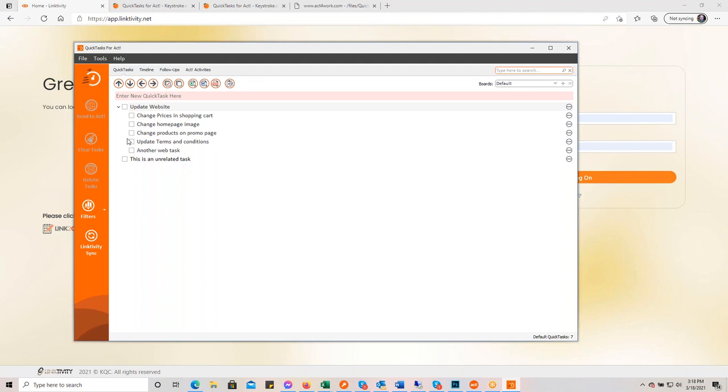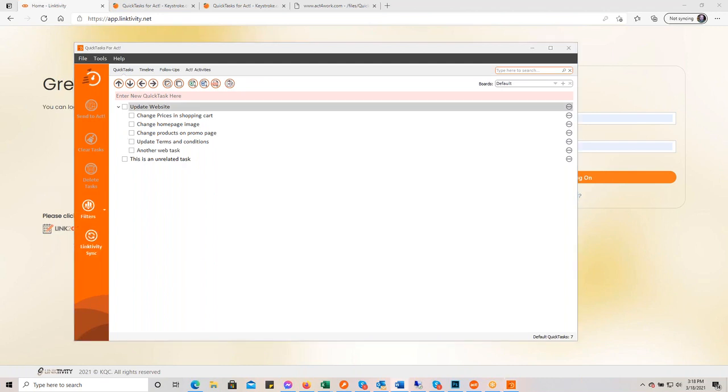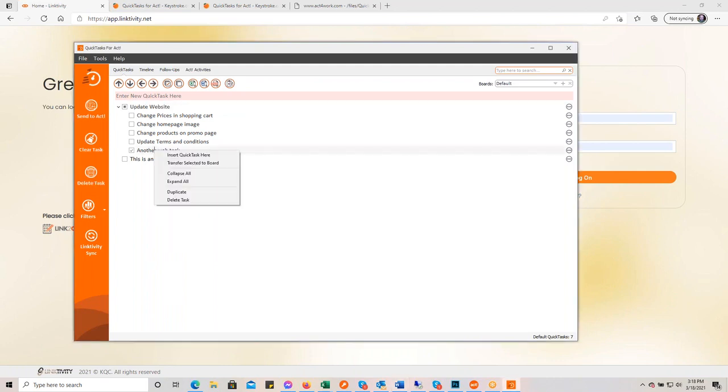Now, the other way, let's say that I want to create something similar. I can just click on here and say duplicate task. Okay, and it creates another one. So that's another way of saving time.